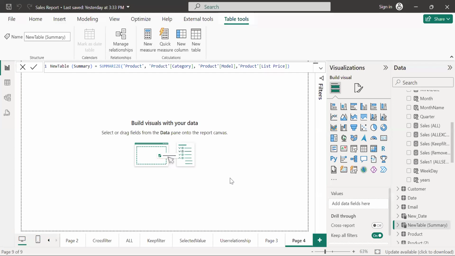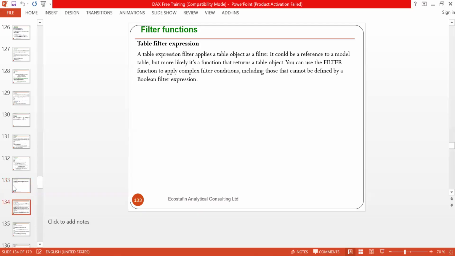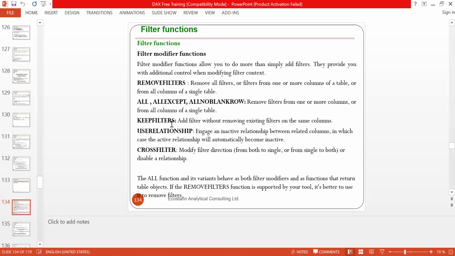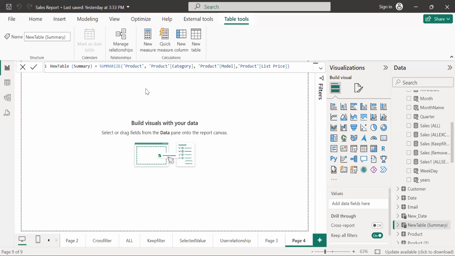So let's see what else again. Yeah, let's use a filter function. We are going to look at the filter function, we are going to look at user relationship, and we are going to look at post filter. Let's first and foremost look at the filter function. Now, the filter function also helps you to summarize your table. I've used the summarize function.